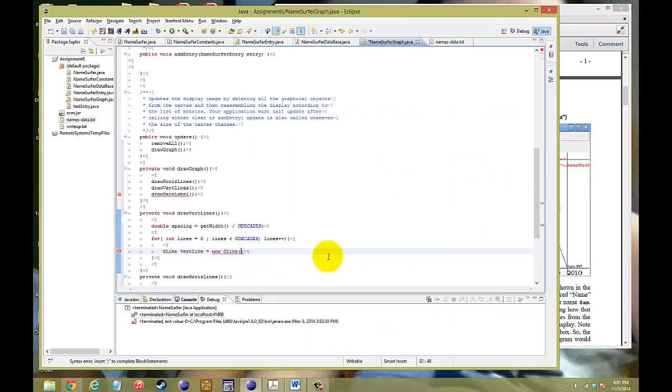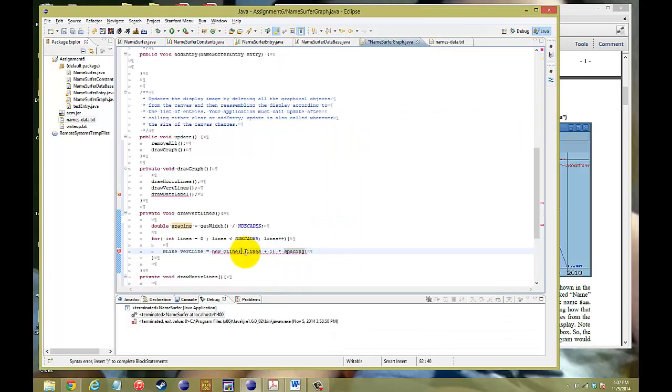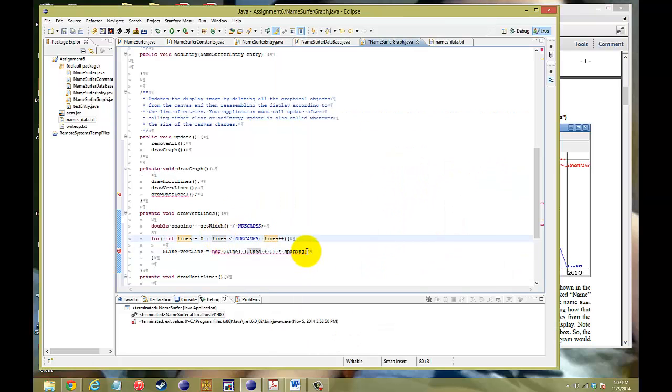So the easiest way to do that is we'll say lines times by spacing. But since it's already shifted over by one spacing, it's got to be lines plus one. So lines plus one times by the spacing, I don't know why I put that in parentheses, should give you the first vert line. Okay, and then if lines equals one, that'd be two, that'd be this spacing right there. Then three, four, five, six, everything looks good.